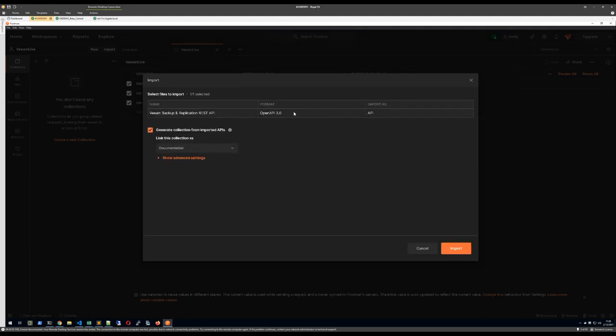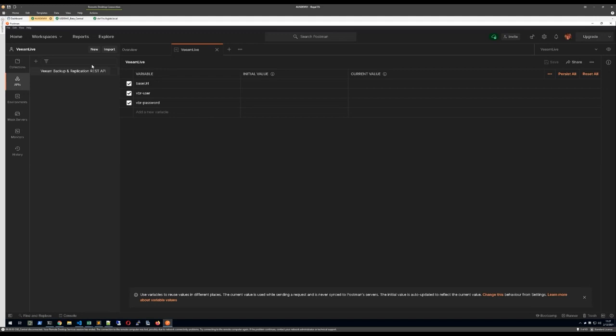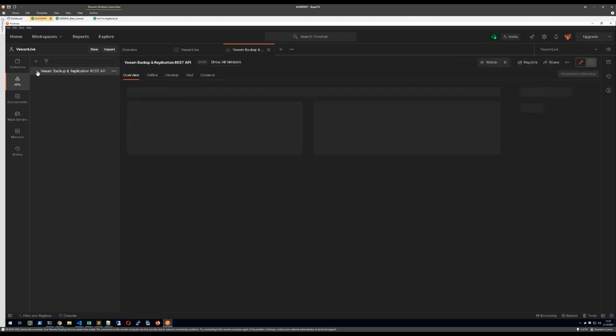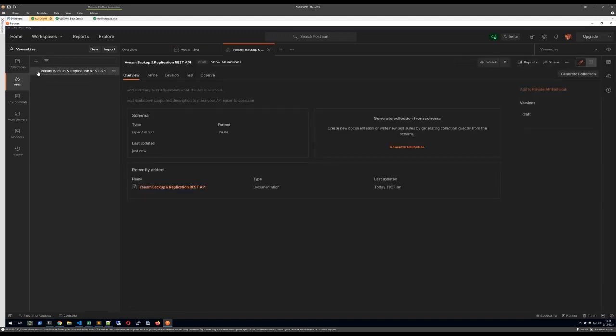From that file, it already knows this is an OpenAPI 3.0 format file. The name that came in from that file is Veeam Backup and Replication REST API. Make sure this box is checked for generate collection from imported APIs. You can link them however you want. I almost always do documentation. I do import. All I've done is download a file, import it into Postman, press the button and wait. Once this API is imported, you will see we now have a collection for the Veeam Backup and Replication REST API.